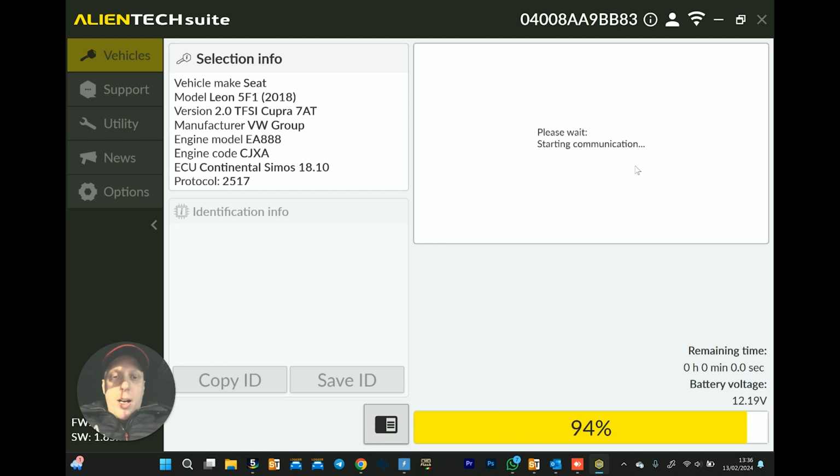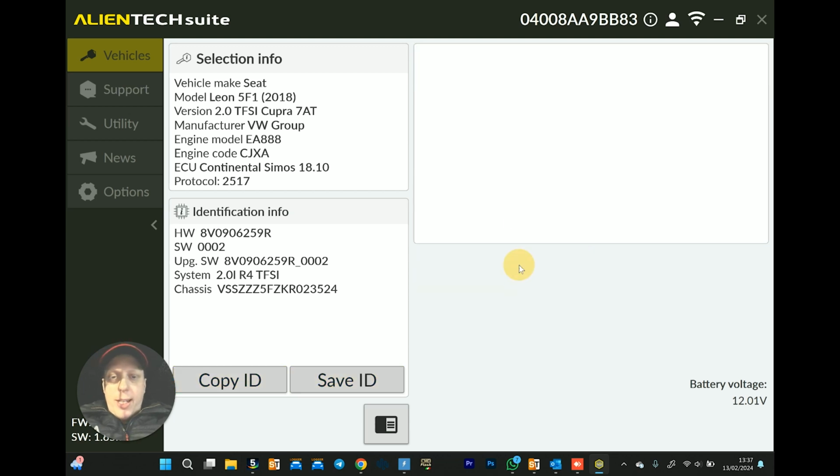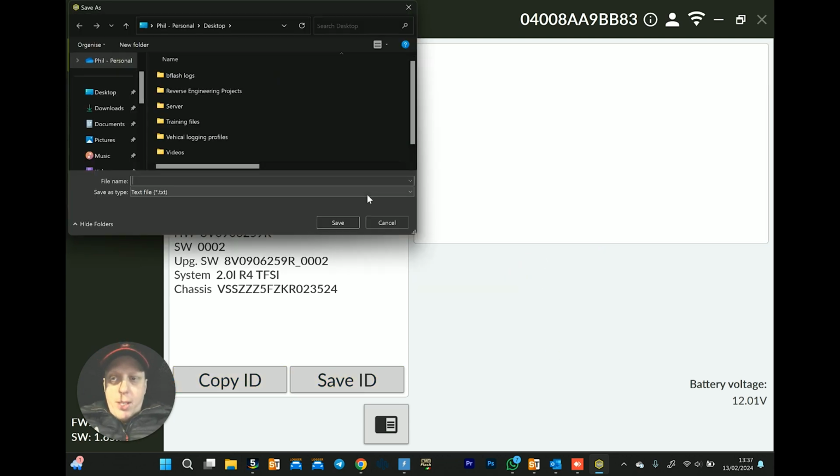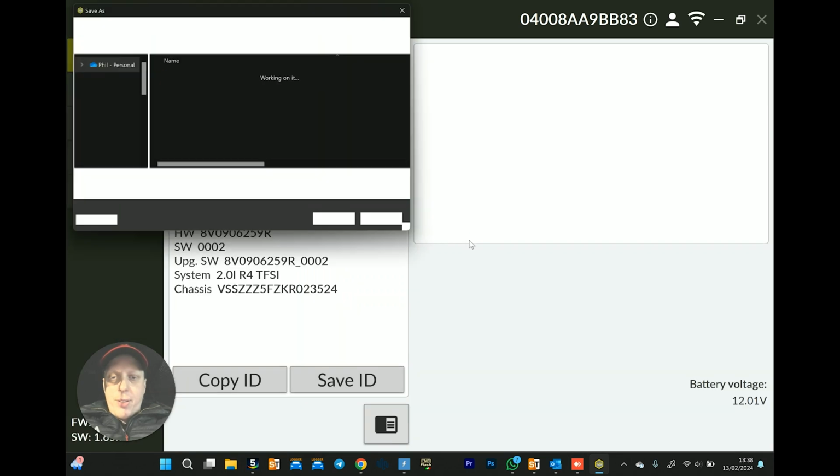It's going to connect to the car, do a little ID. Okay, so it's done a VR, so it's done an ID, and that's what the ID is. It's a text file, so Kess ID Cupra. Save. Downloading virtual read files.